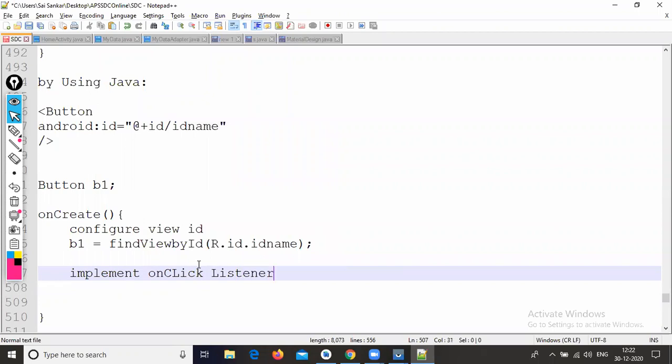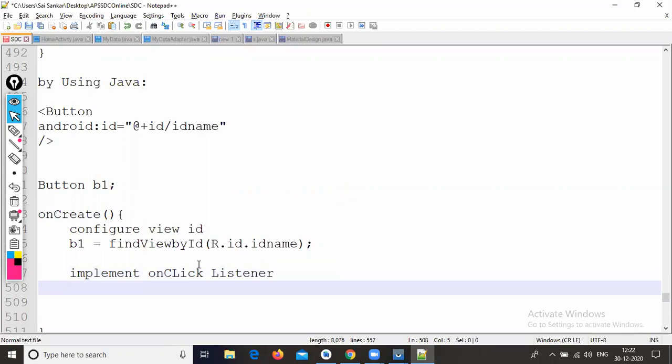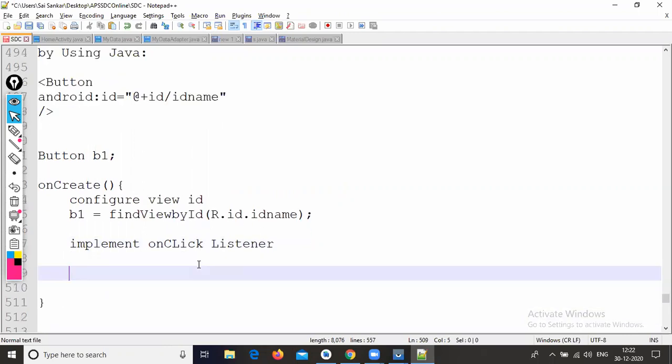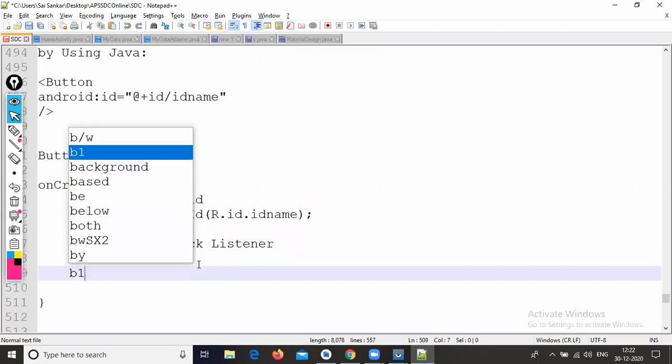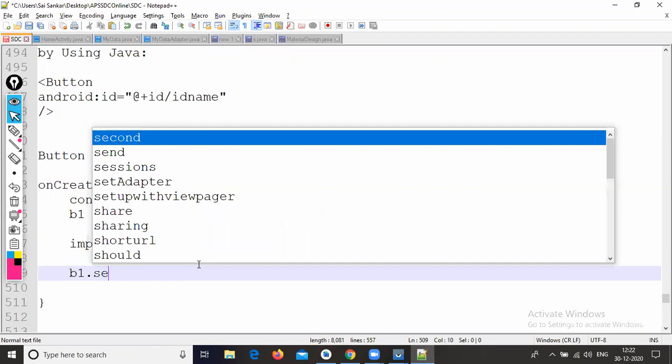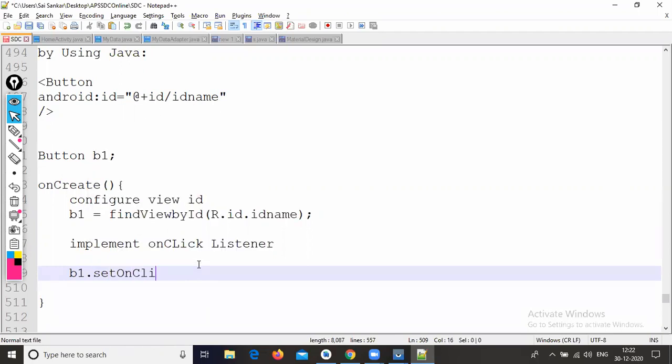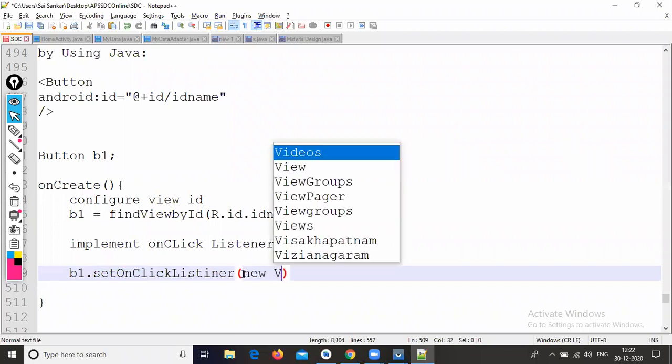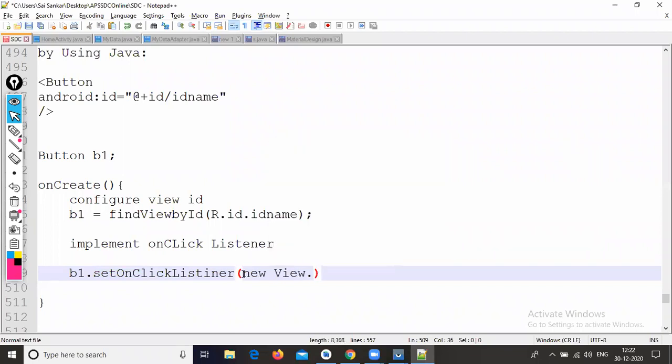So we need to implement the on click listener. How to implement the on click listener? Now the button variable is available, so that is b1.setOnClickListener. Inside this setOnClickListener method, you need to implement the listener. So that is new View.OnClickListener.